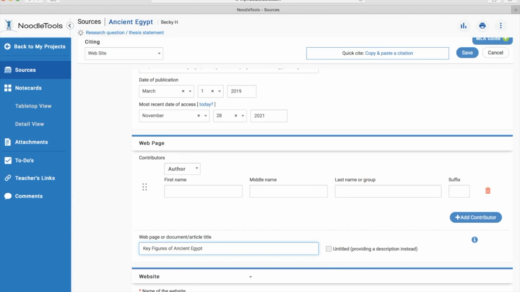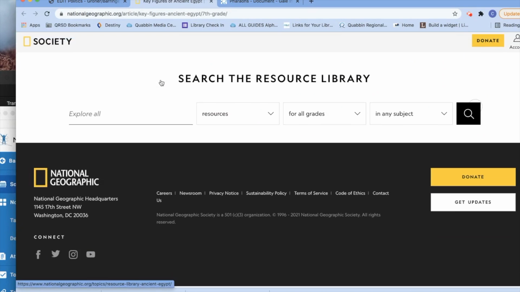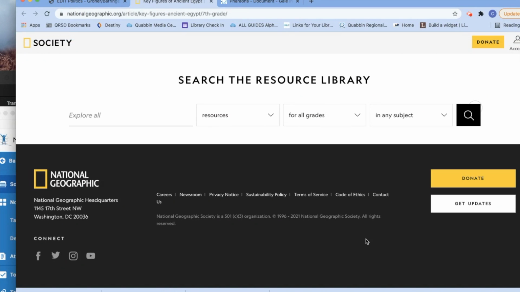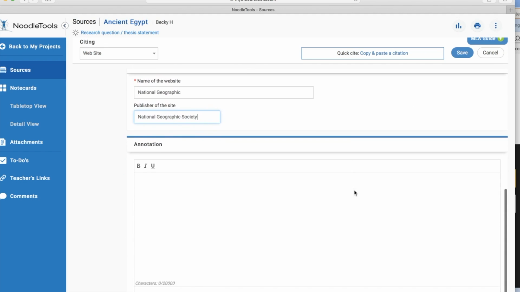And now I would like the name of the website. Our website title is National Geographic. Just to make sure, we can scroll down here. At the very, very bottom of the web page, you will have all the information you need. National Geographic, again, is the title. And then we can see right here, near that C, this is the copyright information, that the National Geographic Society is our publisher or website sponsor. National Geographic. Make sure that's spelled correctly. And then the publisher of the site would be the National Geographic Society.